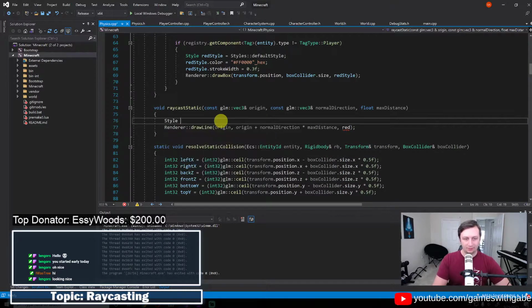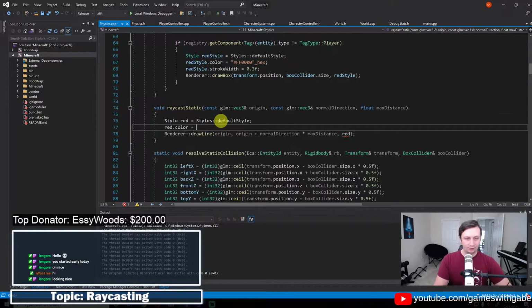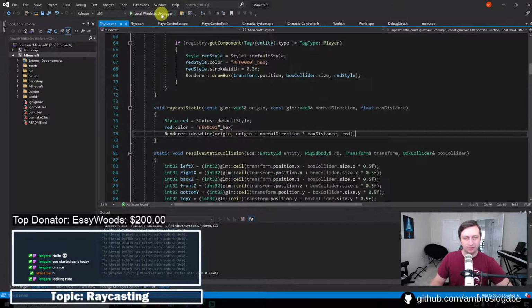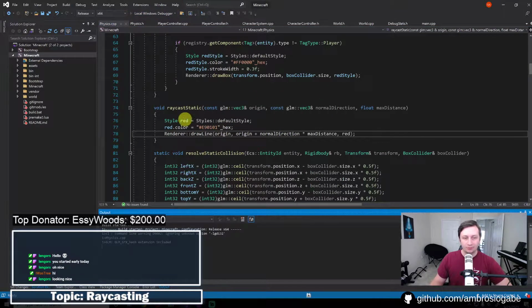So I'll say style red equals default, and we'll change the color to like E89 0101. Okay, that works. Okay, and we'll do that in hex. Cool. So if we do this, we should be able to, or we have to call that function too, so I should probably write that out.